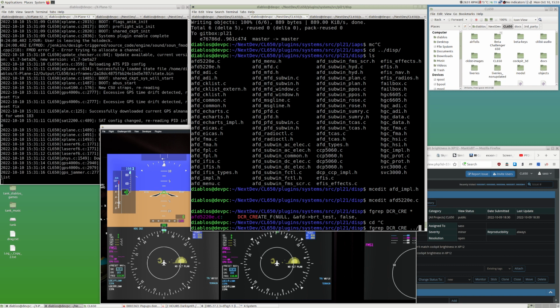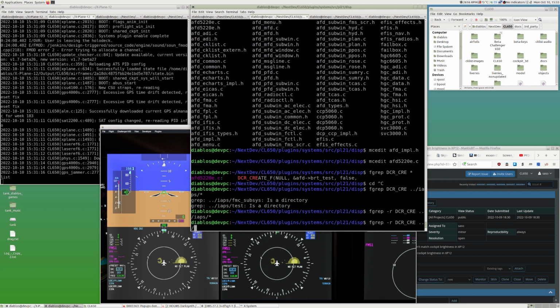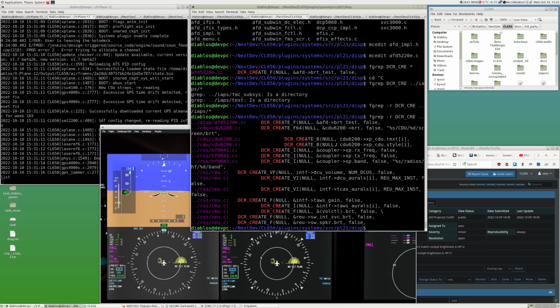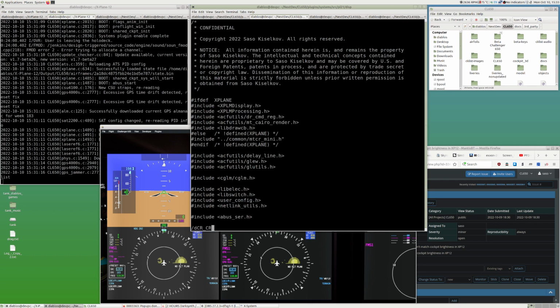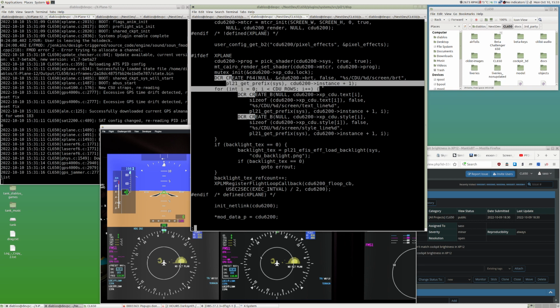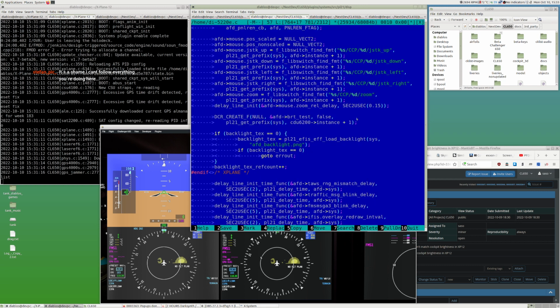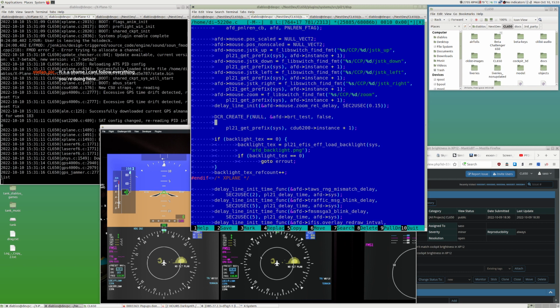There's no data refs in this thing at all. Oh, come on, at least something. Sure, CDUs. We want to grab PL21 prefix. It's a shame I can't follow everything you're doing here. It's okay, don't worry about it.